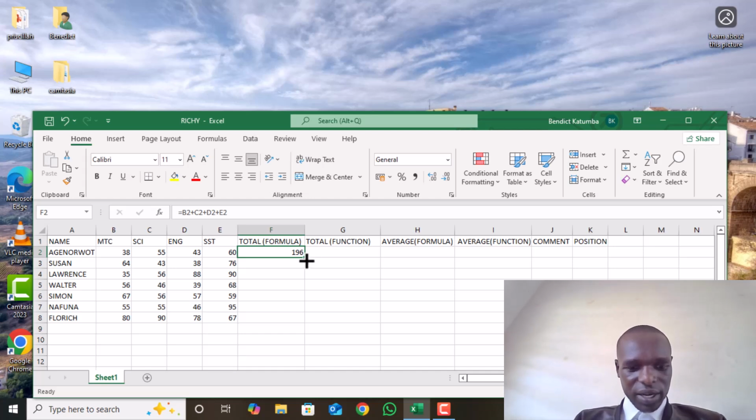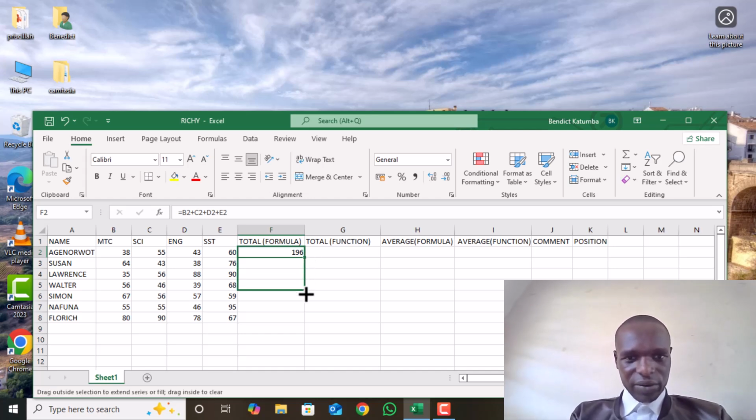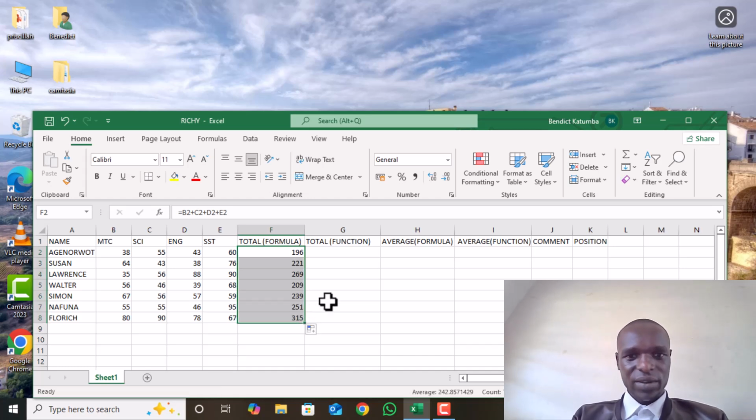You come and put the cursor at the corner. You hold and you drag it down. You get the total of everything.